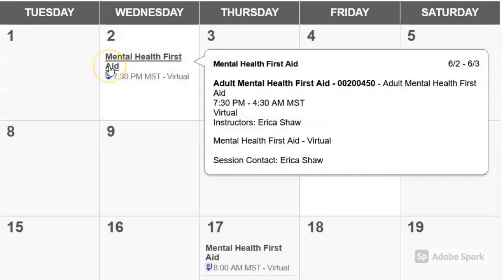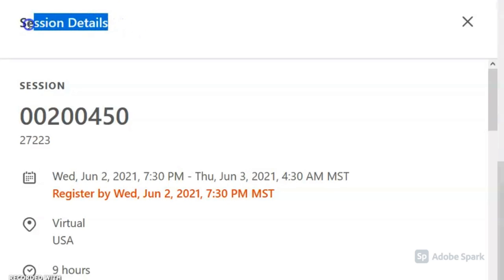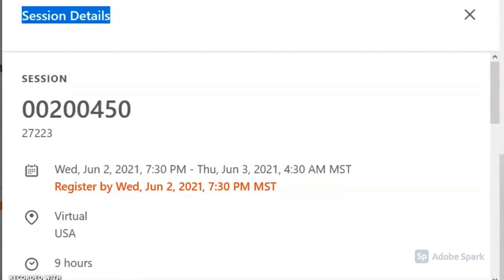Hover your mouse over a particular course you'd like to see in more detail. A pop-up message will appear. To access your student roster, click on this course in your calendar. A Session Details panel will appear at the right of your screen.